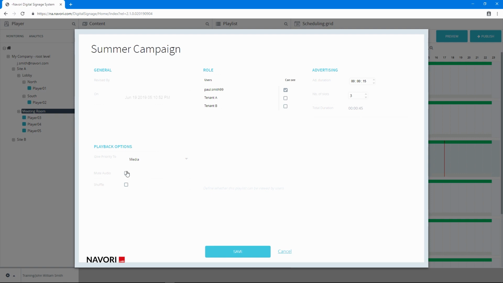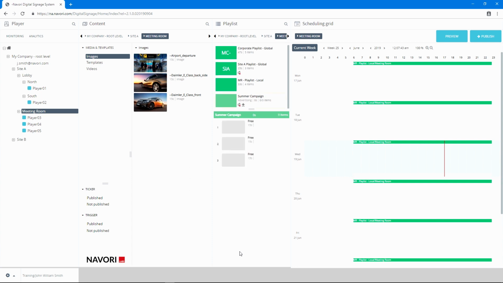Check Mute Audio if you want to disable the sound for the entire playlist. Check Shuffle if you want to randomize the playlist. By default, all your content will play in the order it appears in the playlist. Once you're done, click Save to confirm your settings.